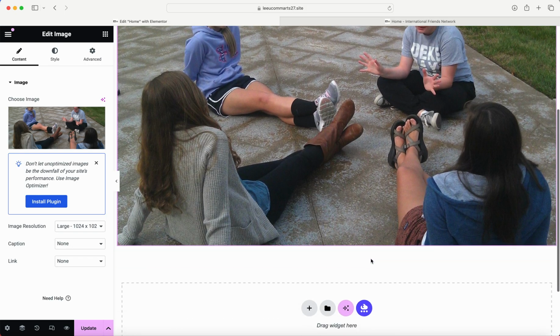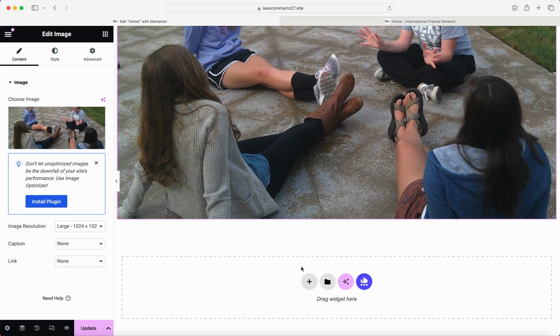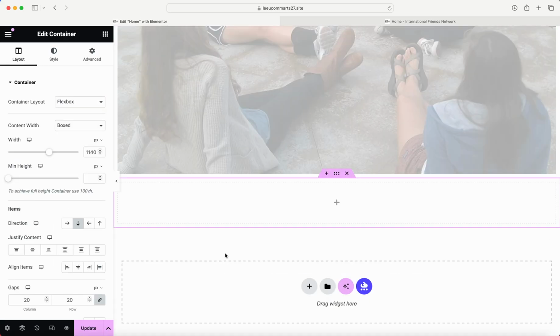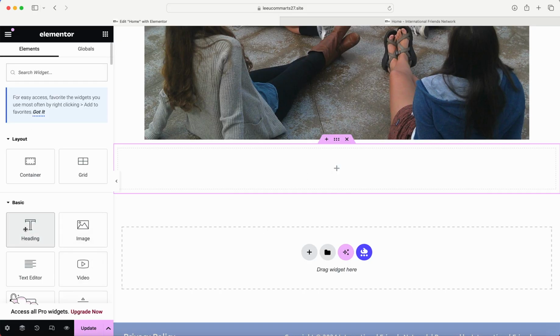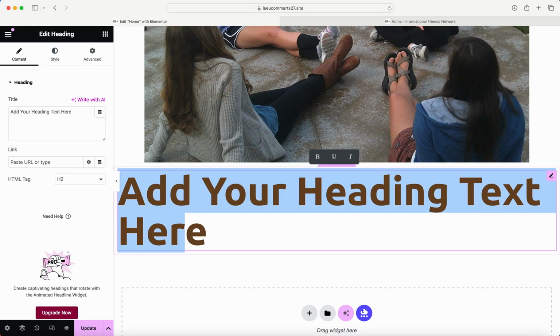Excellent. And let's say that underneath this photo, I want to have my title, my headline. I'm going to go under here and I'm going to click that plus button again. Again, going to do a flex box, and here I'm going to say that I want one structure. I'm going to click the plus button and I'm going to go to heading, and here I'm going to type my headline. Now we're going to put our heading in there.